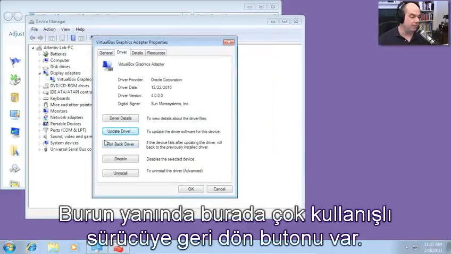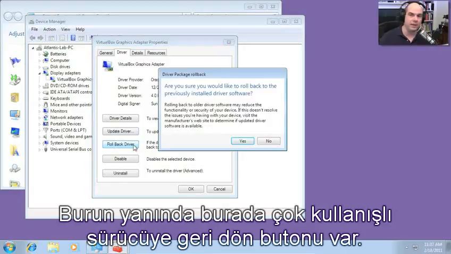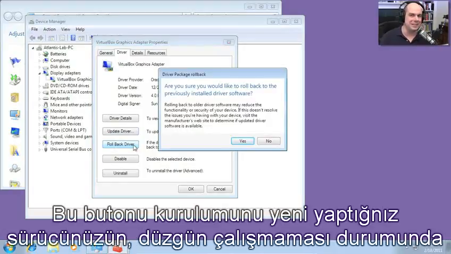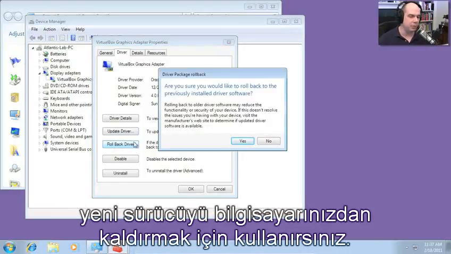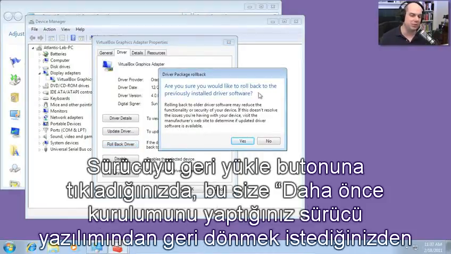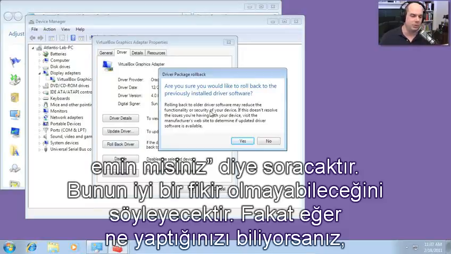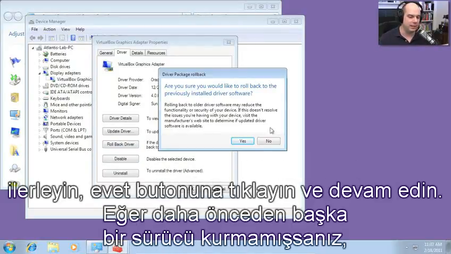Also, there's that big fancy button, rollback driver. That's the one that can really get you out of a pickle. If you've installed a new driver and it isn't working quite right, simply click rollback driver and it says, are you sure you would like to roll back to the previously installed driver software? And it tells you this may not be a good idea, but if you know what you're doing, go ahead and click yes and continue on.